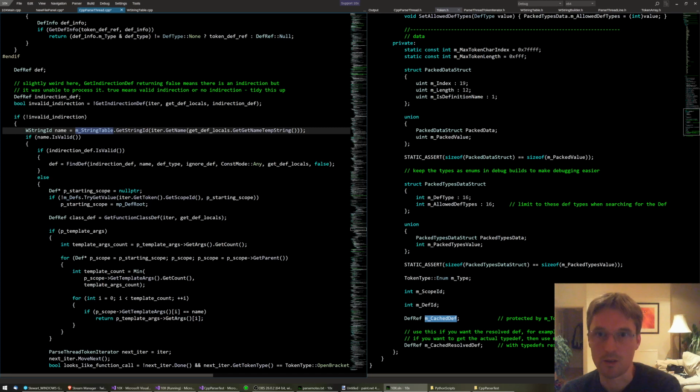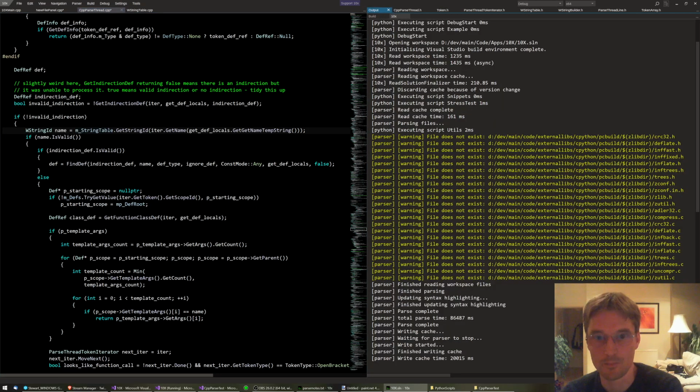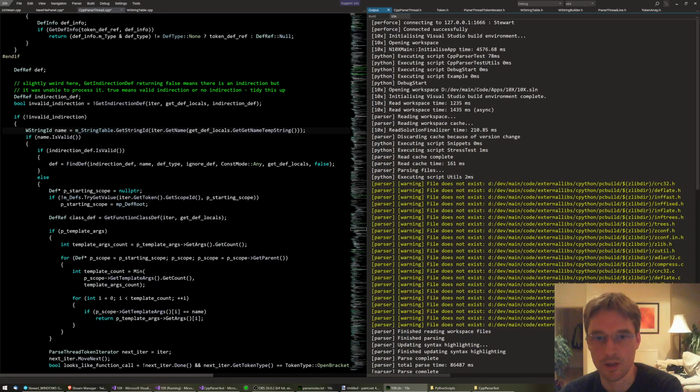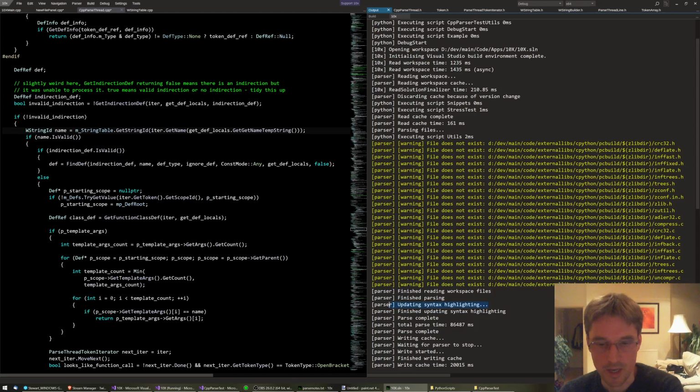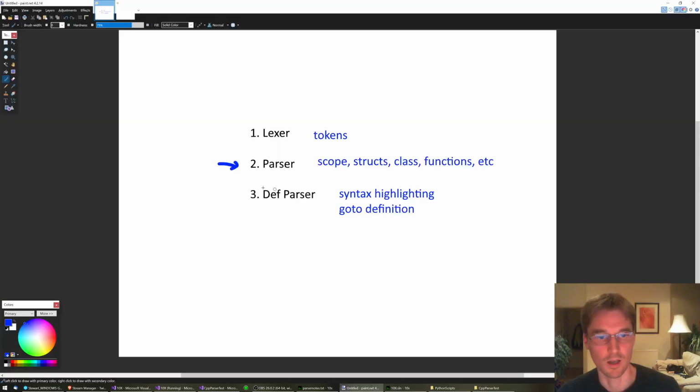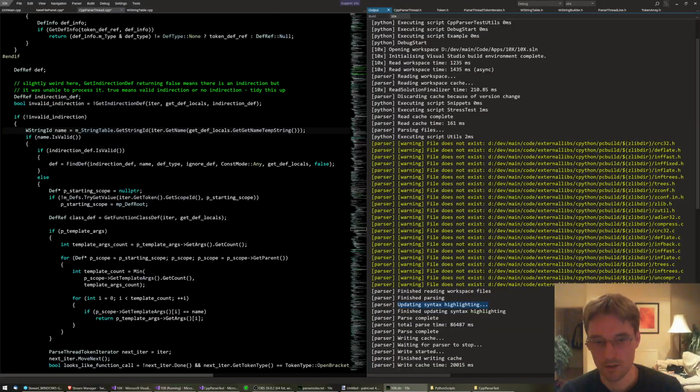So when you see the parser in the output window, I don't know if it's going to show it here. It's just loading up the cache. When it says updating syntax highlighting, that means it's going through stage 3, the def parser. So that's stage 3, updating syntax highlighting, and that's when you'll see the syntax highlighting pop in if you're running the parser for the first time.